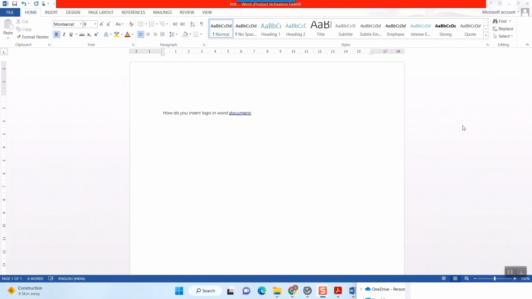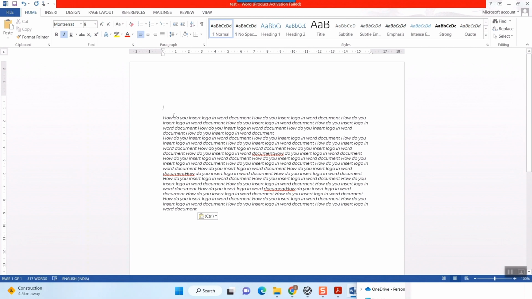Well, here we'll see how to insert a logo in your Word document. So it's very easy. For example, I open my Word document here. So these are some of the text that I have here. So I want to insert a logo over this space. So how to do that?